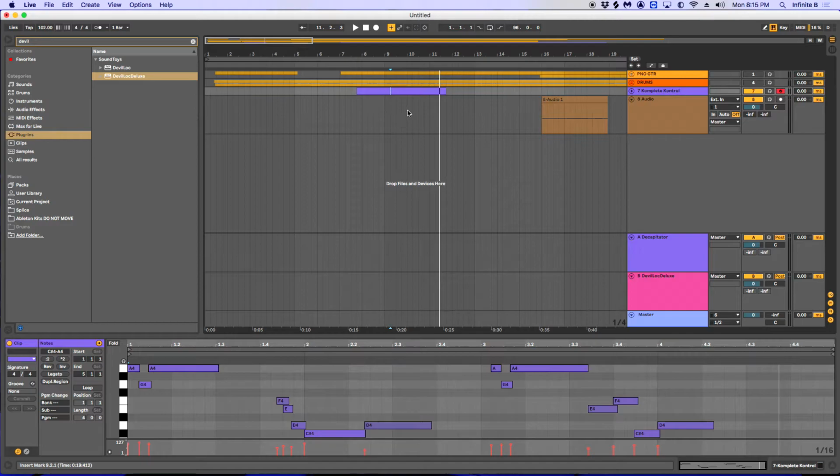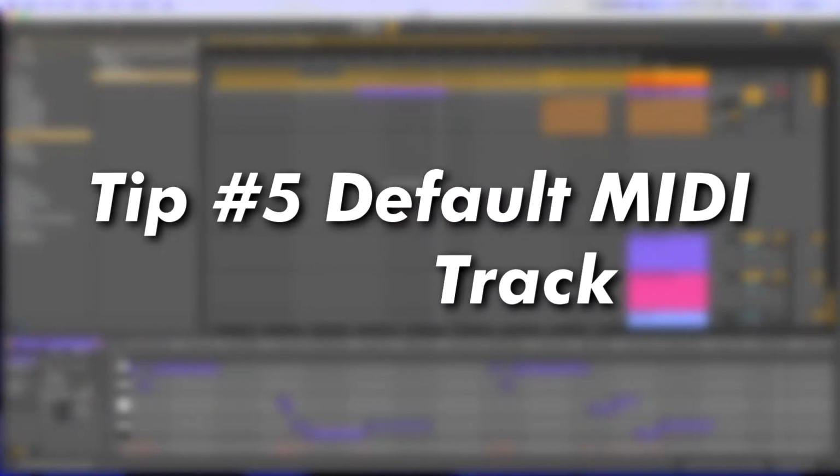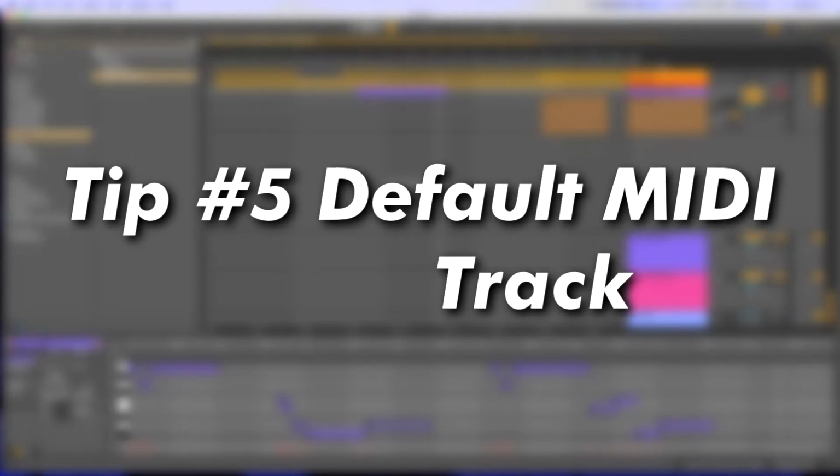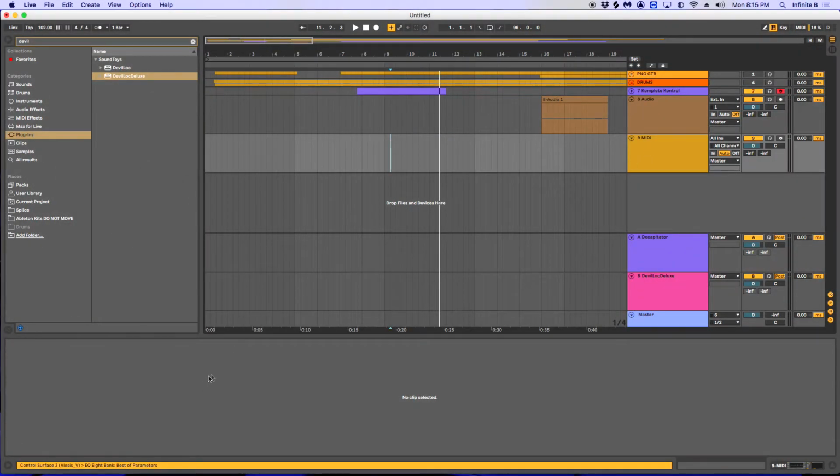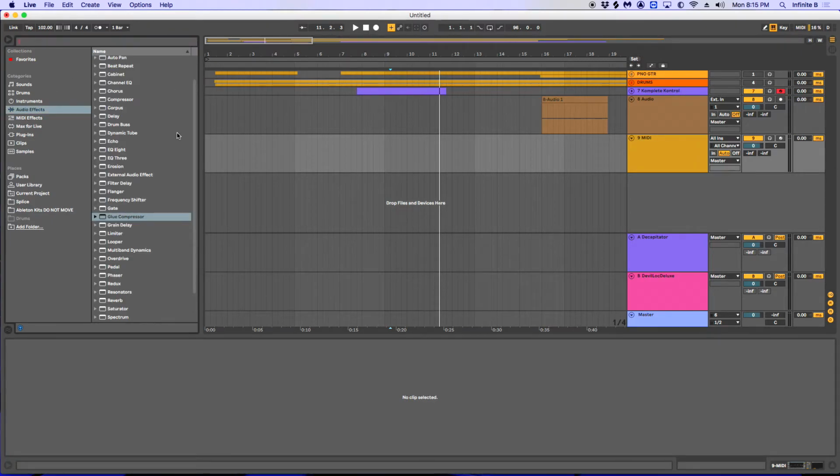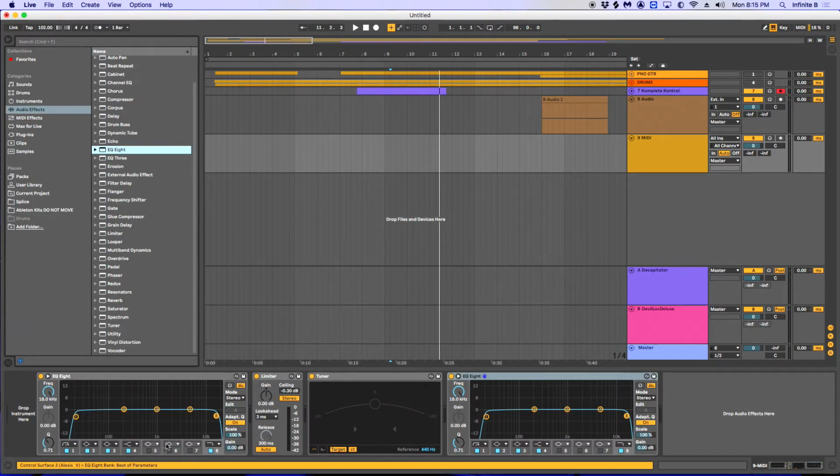And the last thing I wanted to talk to you guys about was having a default MIDI track. The default MIDI track I think is important because if you're using the same things over and over again every time you open up Ableton Live, this would just make your workflow faster, having all the things already preset.